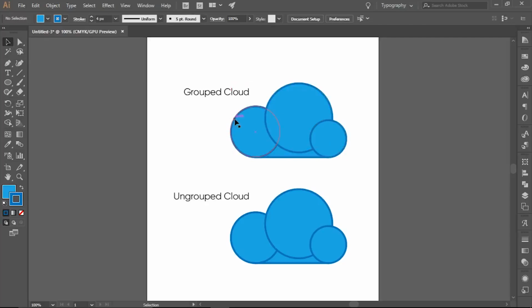On the grouped cloud, regardless of where I click, I am selecting the whole group. On the ungrouped cloud, I am only selecting the specific object I am clicking on. This happens regardless of where I click. I can click right in the middle or right along the path, and I am selecting the entire object.